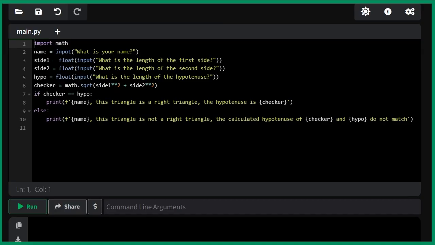I suggest that you watch the previous parts of this series if you know nothing. If you do not know what variables, inputs, or prints are, you should watch those first. With this program we will be using the side lengths and hypotenuse of a triangle to see if it is a right triangle or not.